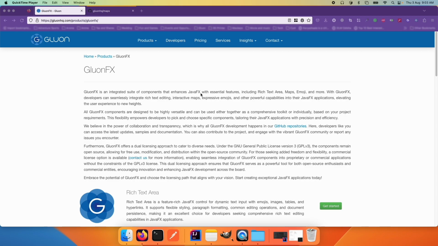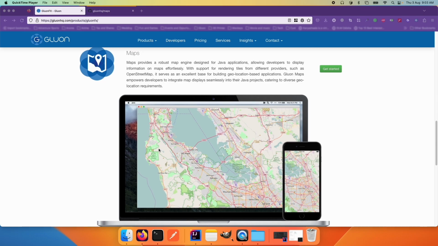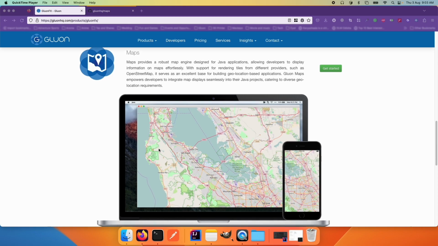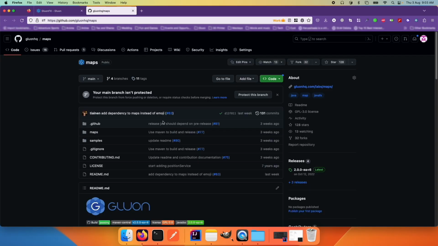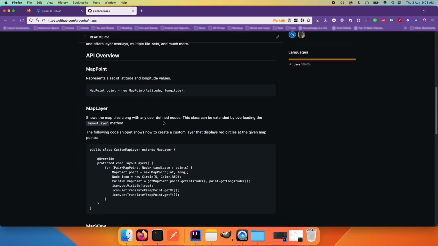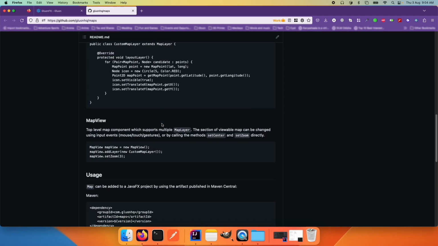Hi, in today's screencast, we are going to look into one of the components of GluonFX called the maps. Now, maps is an open source library which allows developers to display information in their Java application by integrating OpenStreetMaps. The project itself is hosted on GitHub and has a rich README with all the information to get started.